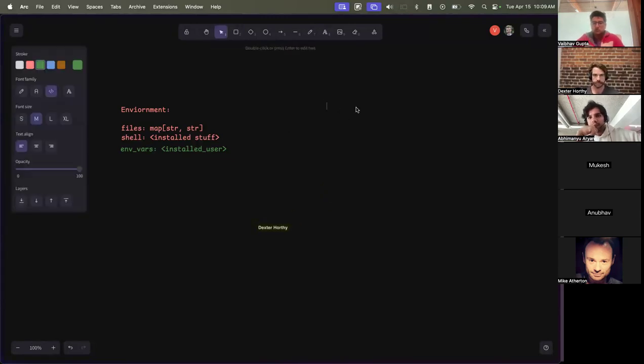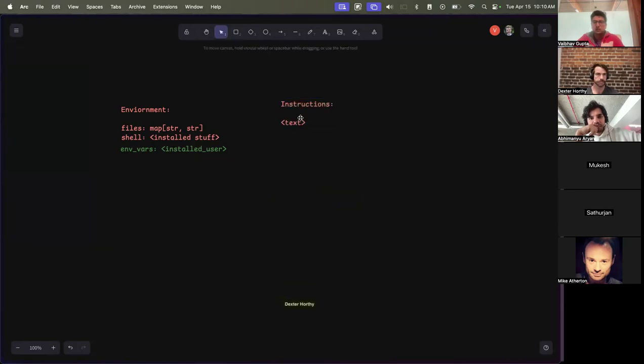The user is likely going to give us some sort of instructions. And this will come in the form of some text for now. We can talk about multimodal later, but just to keep it a little bit easier, we'll talk about just text.